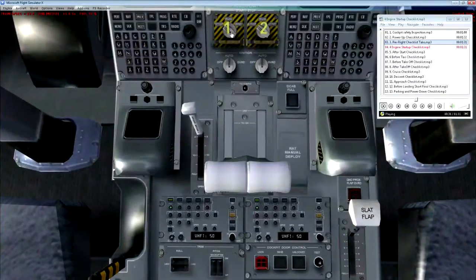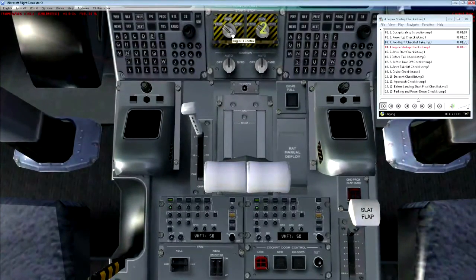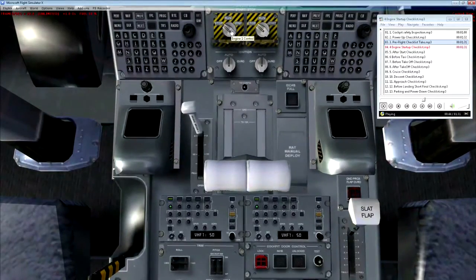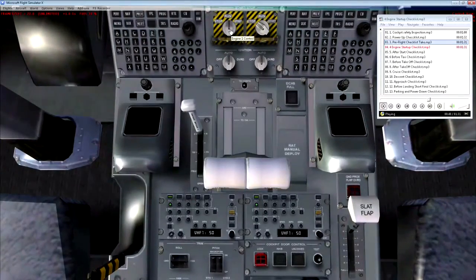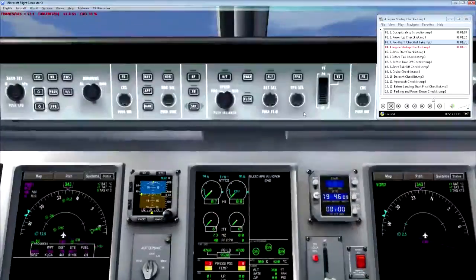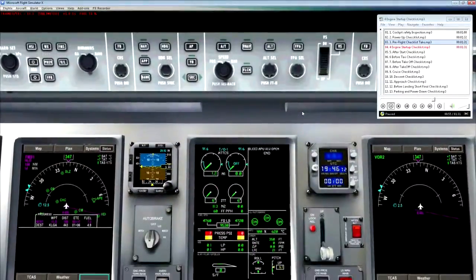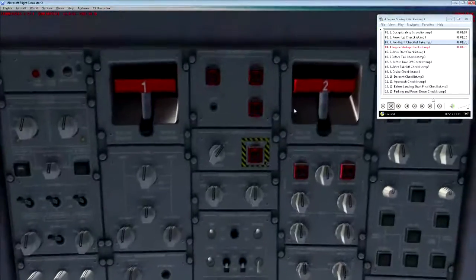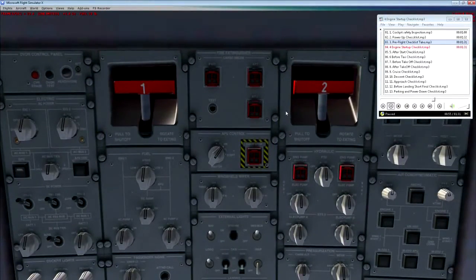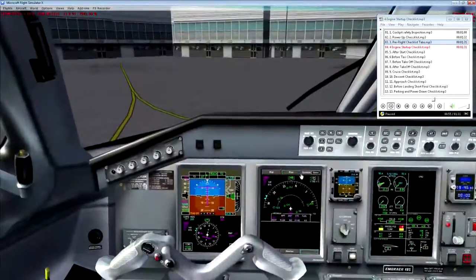Overhead panel. Dark. 12 o'clock. Auto on. Normal. Pushback. Engine 1. Start. While engine 1 is spooling up, let's go back to my overhead panel. The thing I like about the Embraer is everything needs to be 12 o'clock and dark. There we go.